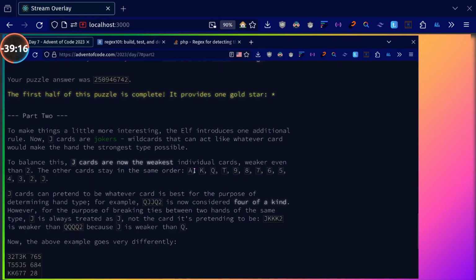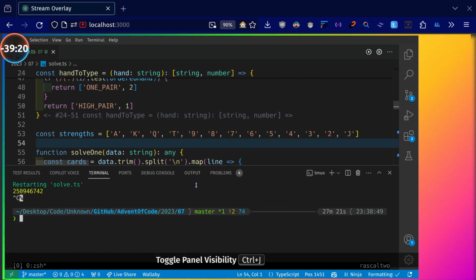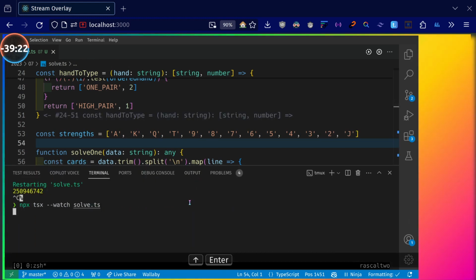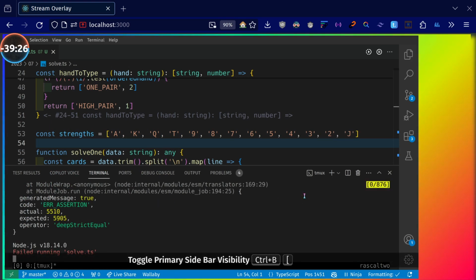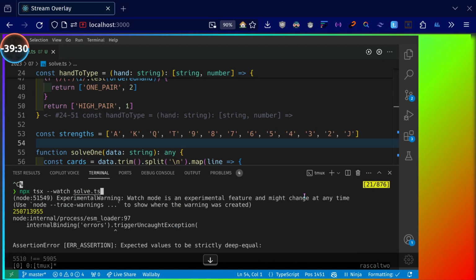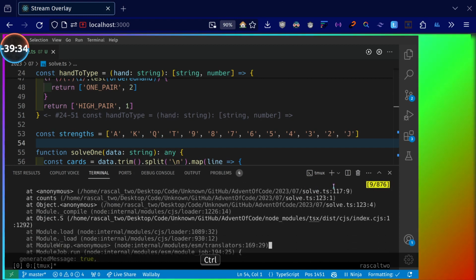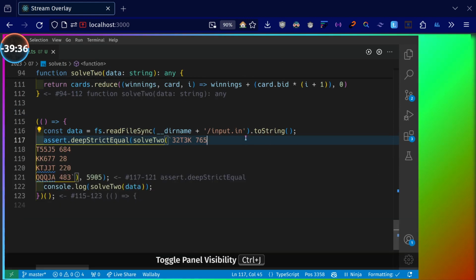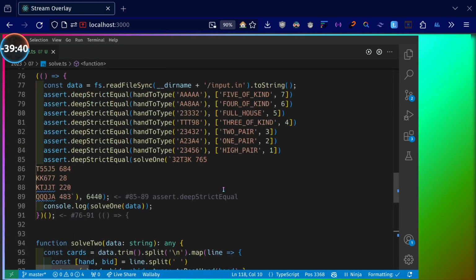To balance, J are now the weakest. Oh, J's have always been there, I just didn't realize it. Cool, cool. Math wrong. Who went my math wrong? Tell me which math is wrong. 117 math wrong. That's my example case. Okay, the one that's supposed to be doing the thing.